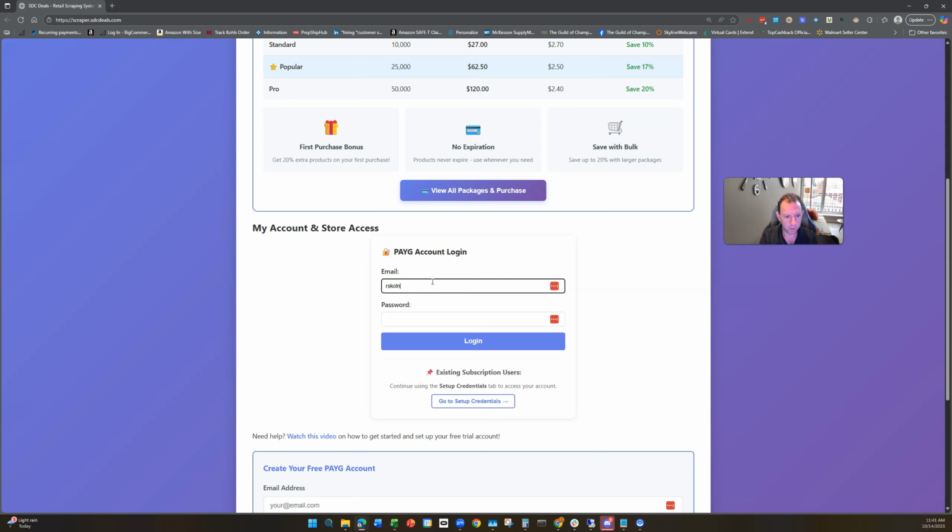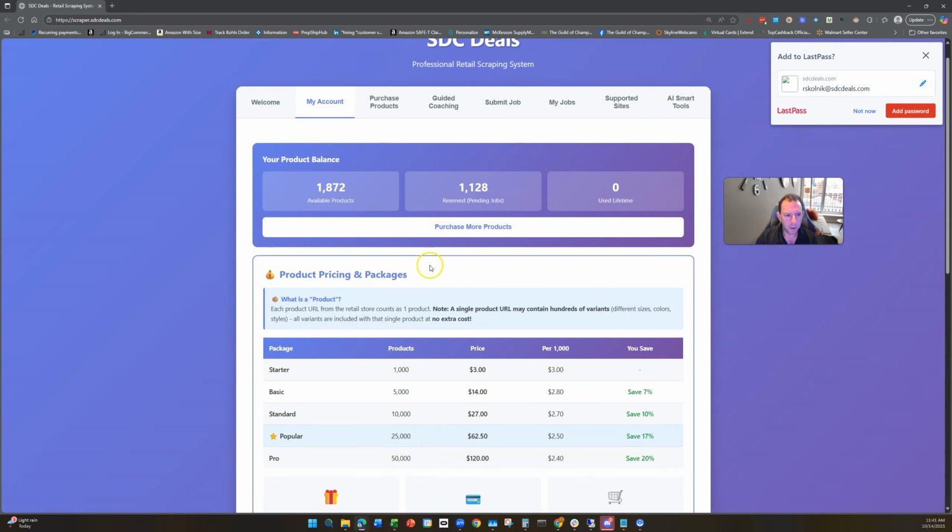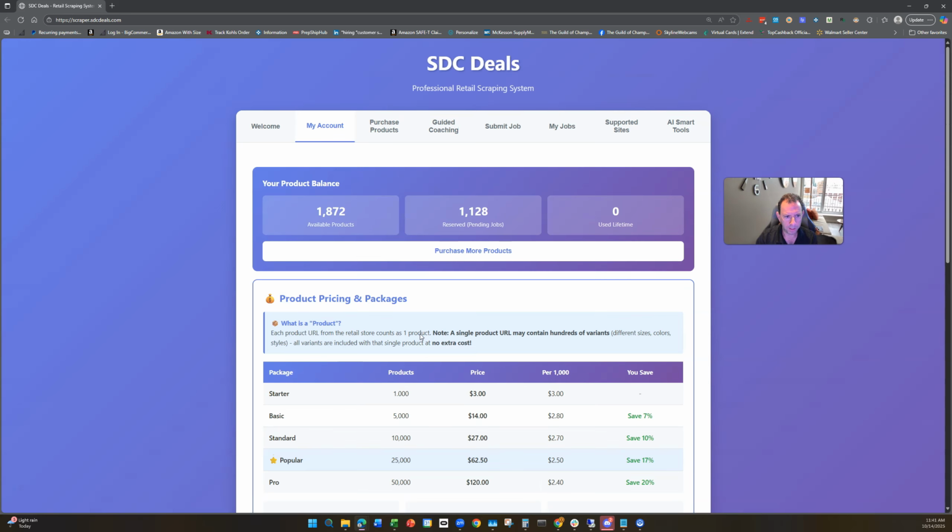So here, if I want to log in, I will type in my email and paste my password and then log in. Gives me that successful. And then you see up top, it'll update my product balance. So right now I have 1,872 available products and some that are reserved and the number that were used in the lifetime. So you can purchase additional products if you need to. But that's pretty much it as far as the account setup goes. New accounts always start with at least 1,000 products for free.